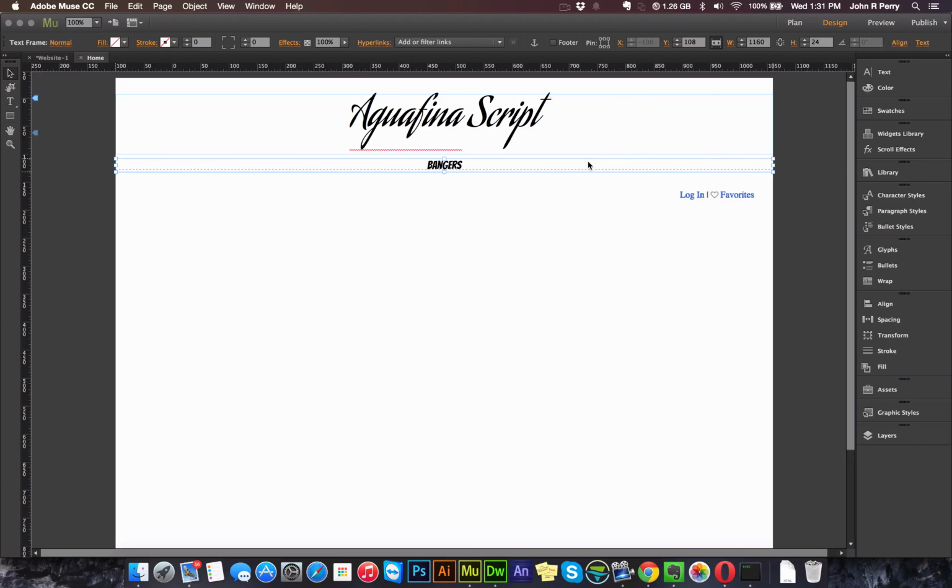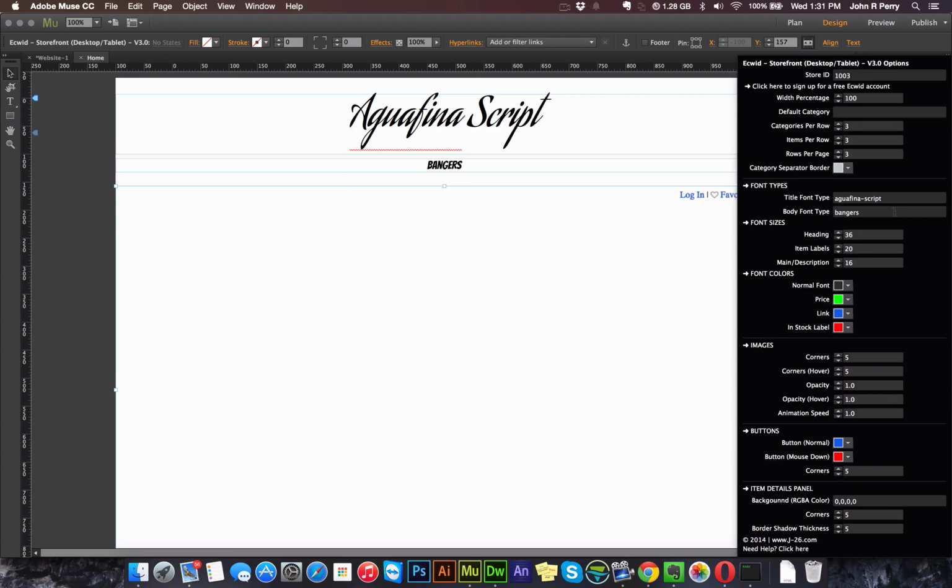So for this example, I'm going to have to use the text that I would be using in the widget on the temporary site. So right now it's set to Aquafina script and bangers. If you notice there's a hyphen right here, any font that is more than one word will need to be connected with a hyphen.